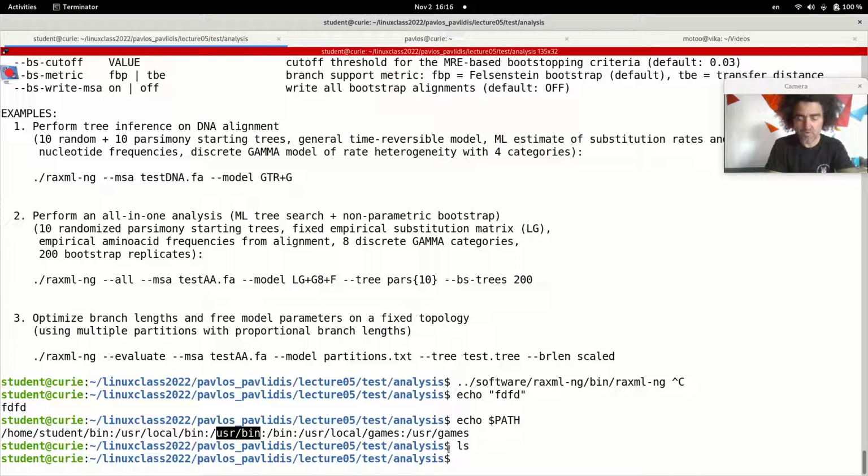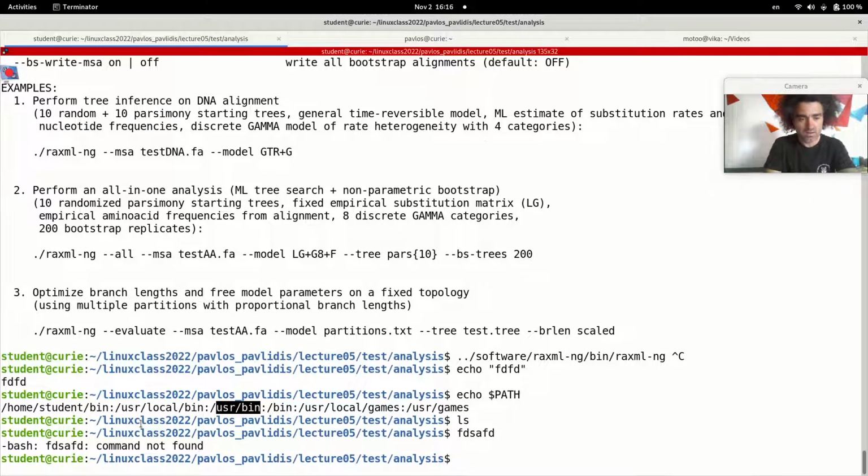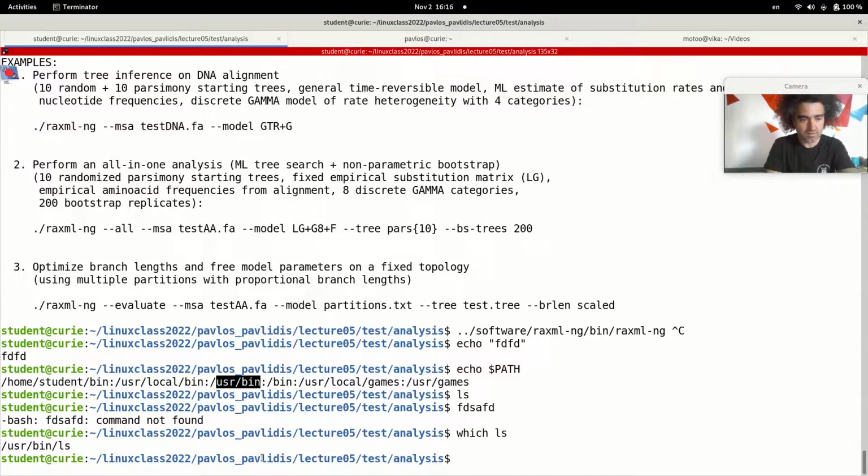If it will not find it anywhere, for example if I type this command, it will just report command not found. But if this command is somewhere, it will execute it. So if I type which ls, it will inform me that it's the ls within the user bin. Indeed, the user bin is in the path, so that's how Linux found the ls command.